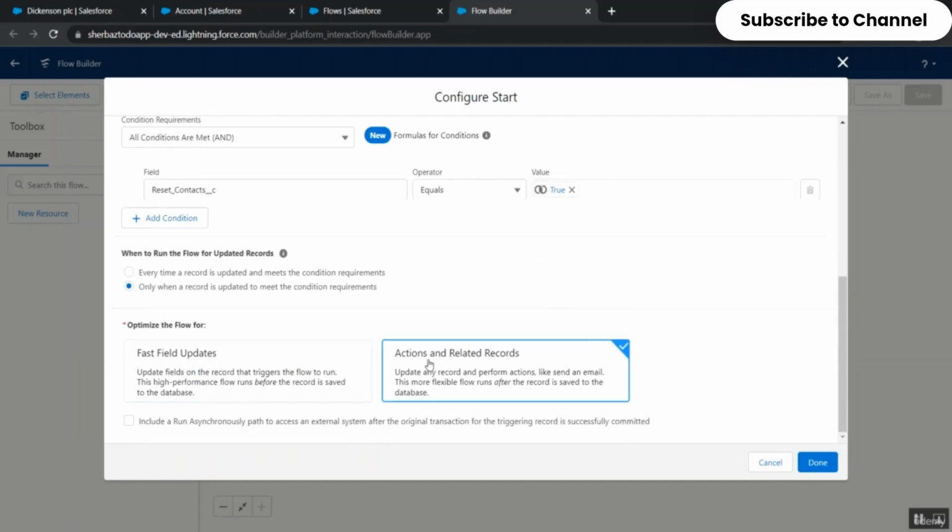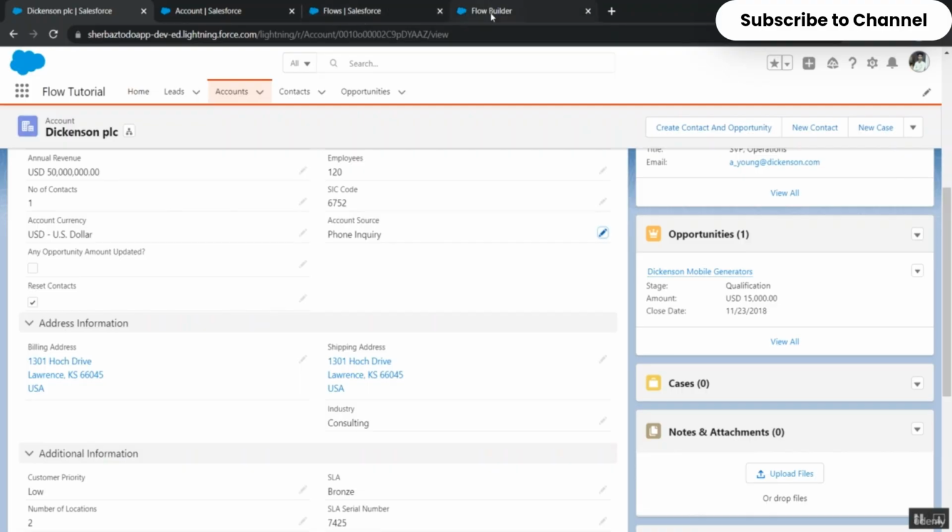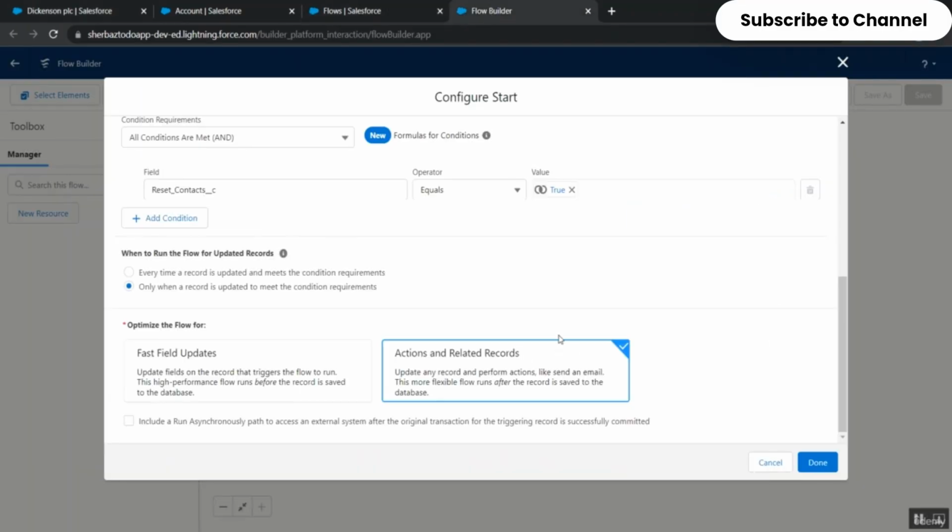Now why action unrelated? Because we want to do something else. We don't want to update fields on the same record. No, we want to do something else. That's why action unrelated. In our scenario we want to delete records. So done.